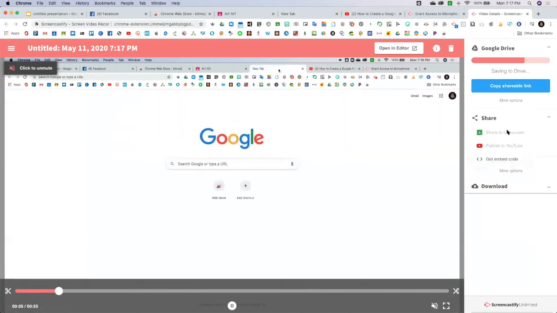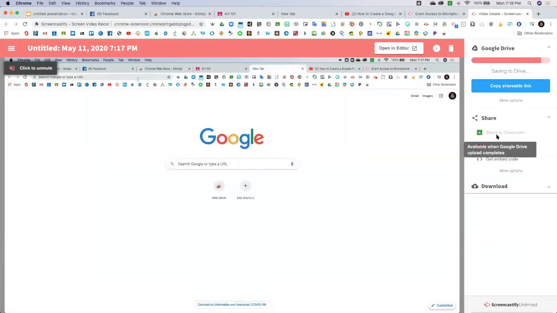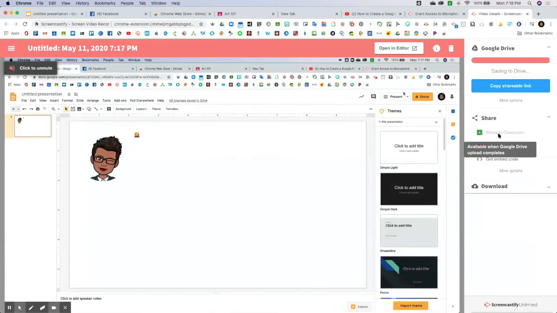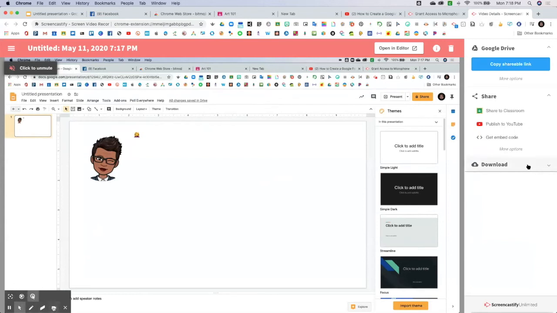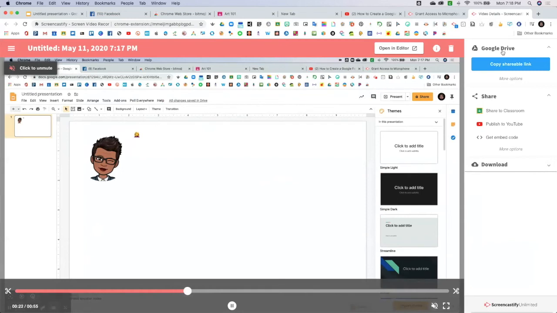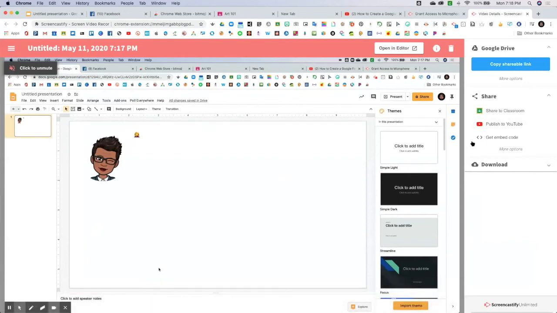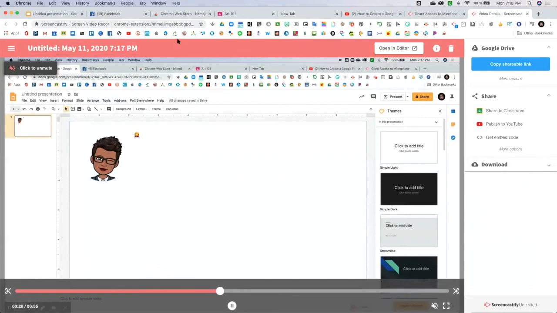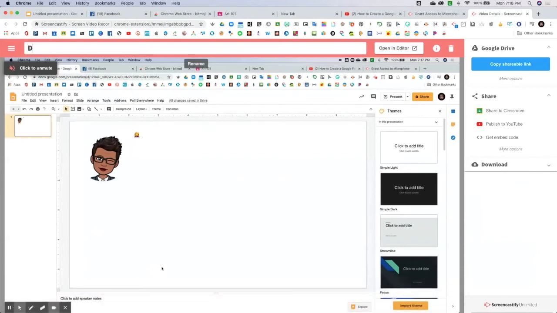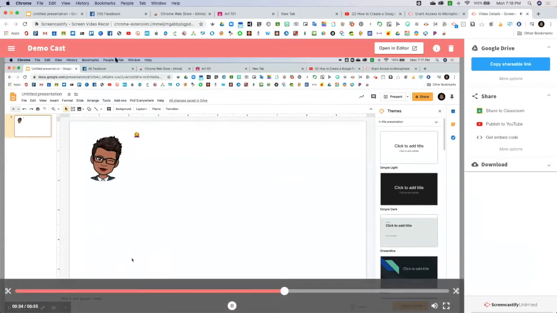You can do a couple things. You can share it directly to your Google Classroom, which is really cool. You can publish it to YouTube and then take the link and share it in your Google Classroom, or you can just download the file. It automatically is going to save to your Google Drive though, so that's cool. You don't have to do an extra step. You just want to kind of give it a name. Demo cast is here.